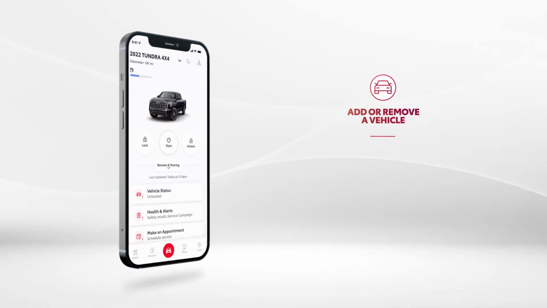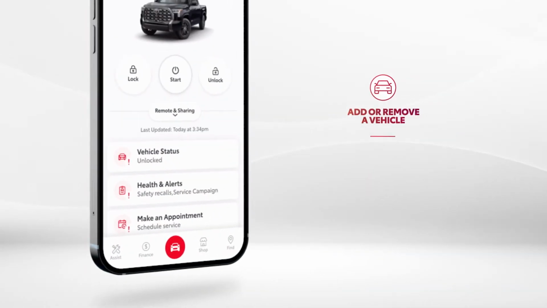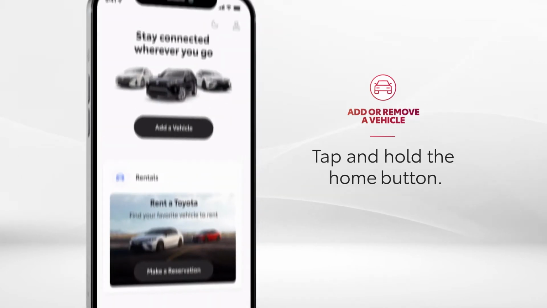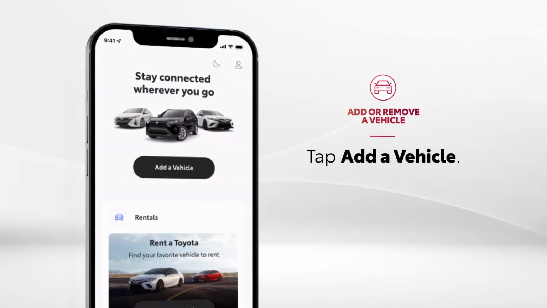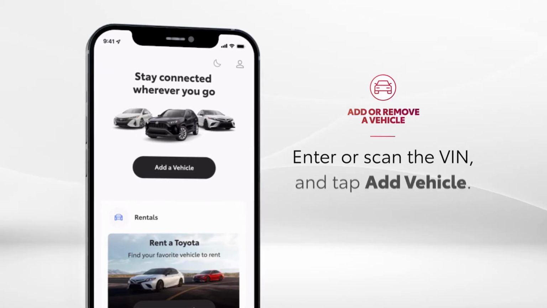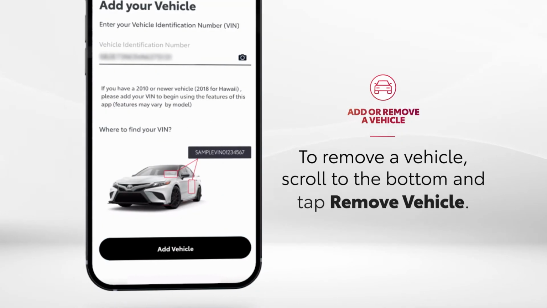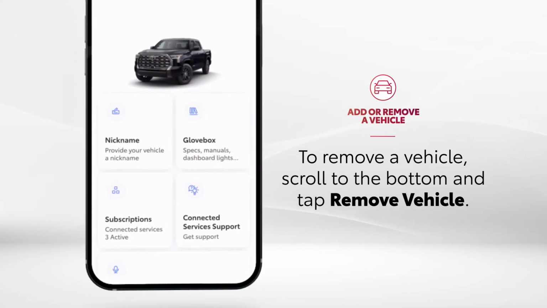Did you finally get that Toyota you've always wanted? It only takes a minute to add it to the Toyota app. Once you're signed in, tap the Add a Vehicle button on the home screen. Then enter or scan the VIN and tap Add Vehicle. And if you'd like to remove a selected vehicle, simply scroll to the bottom of the vehicle screen and tap Remove Vehicle.